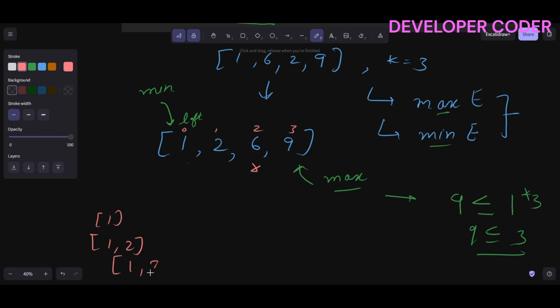So this is your subarray 1 2 6. Now here max is 6, 6 is less than or equal to min 1 into 3? No, this is not valid, right? 6 is not less than or equal to 3. Here this is valid, right? Because max is 2, less than or equal to 1 into 3. So 2 is less than or equal, so this is valid. But this is not valid.